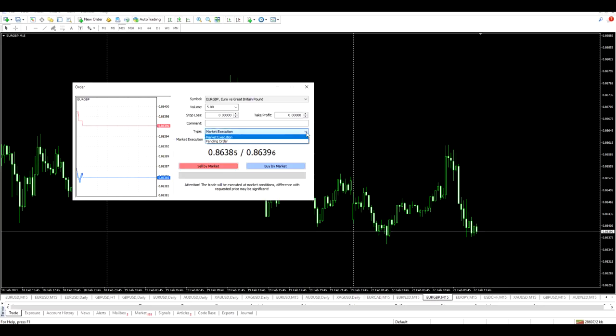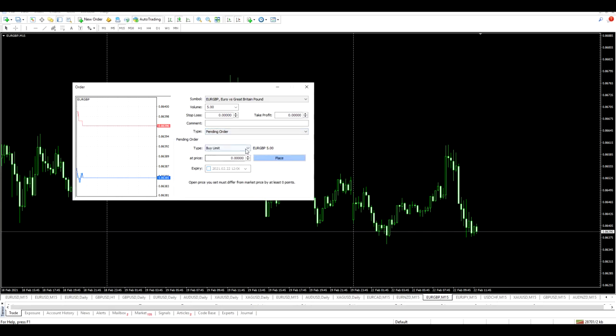Because price is not at that level yet, I'm going to enter a pending order. I'm going to enter a buy stop limit at this price. It's as simple as that. I just put it in.